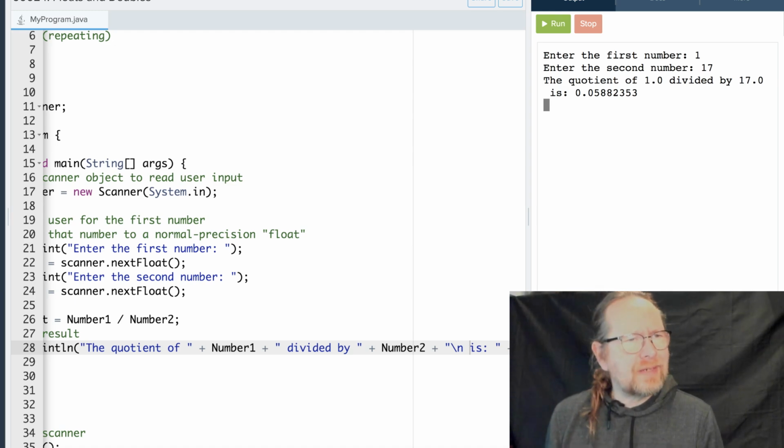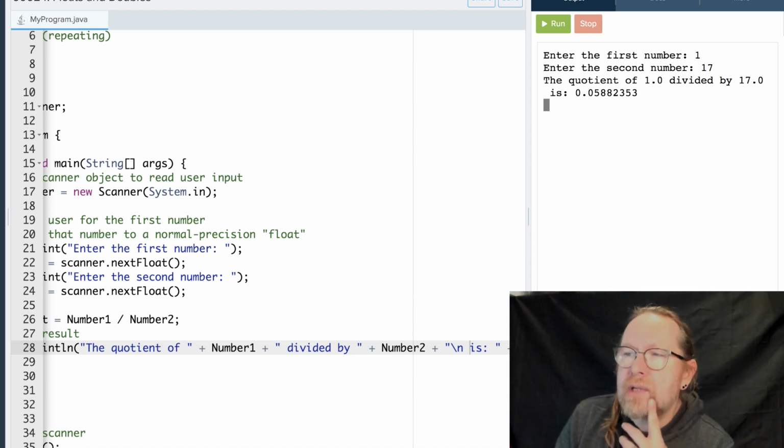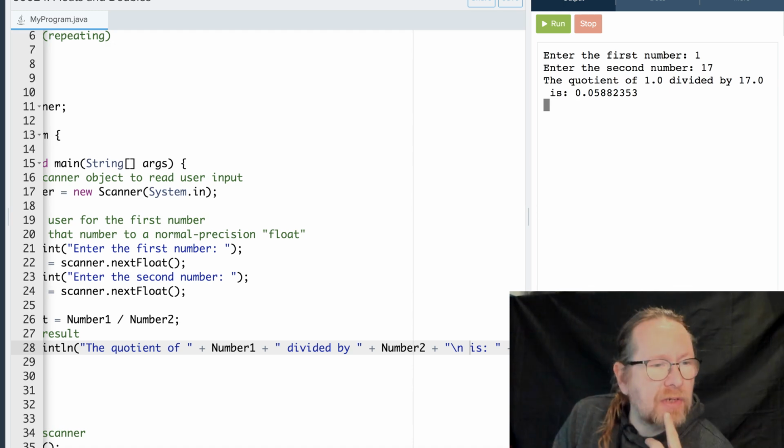0.05882353. So how many digits of precision do we get from using a float? We get 1, 2, 3, 4, 5, 6, 7 significant digits, 8 digits beyond the decimal point.